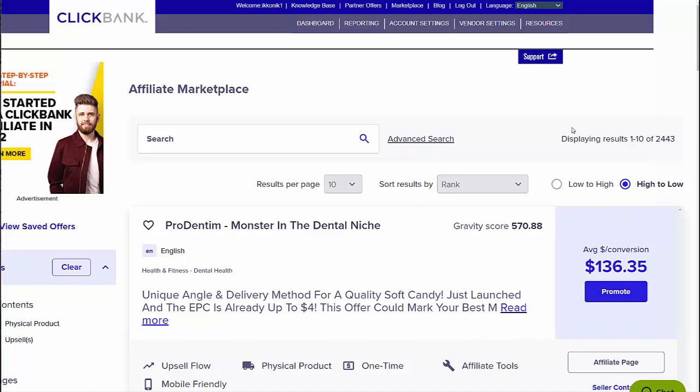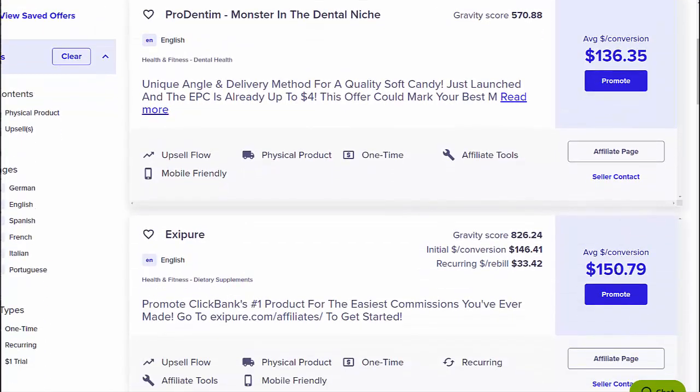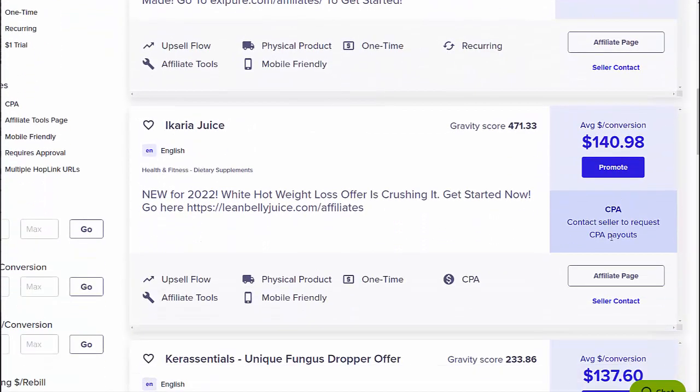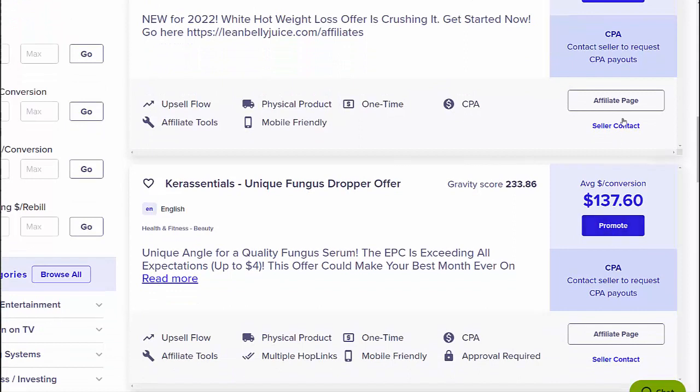These might be supplements, creams, that kind of thing. And you can see here that you can make $136 there, $150 here, and so on. So what we're really looking for here is products which are paying out over $100. So average conversion needs to be over $100. That's going to work best. And let's just see if we can find one.